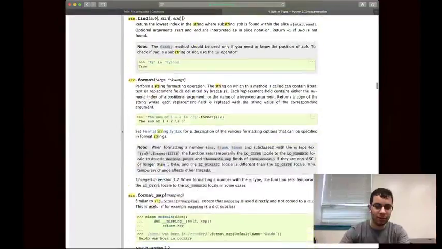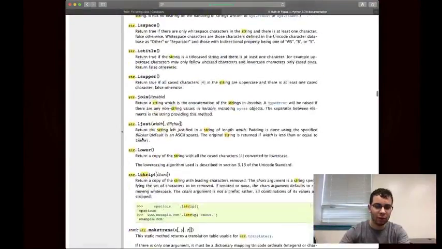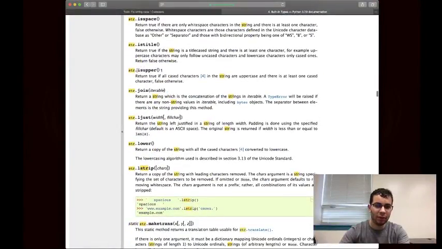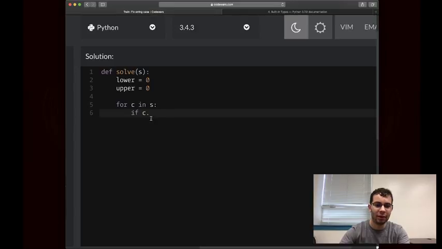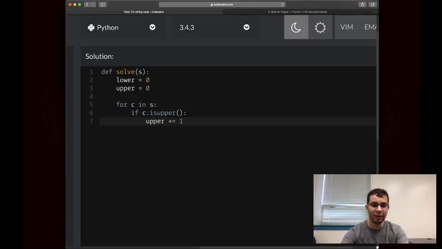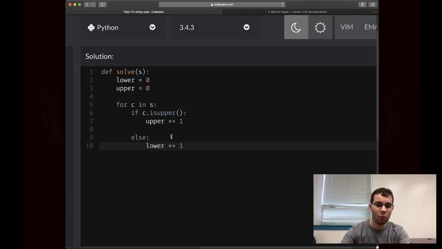So it should be right around... oh, so we can use these, is upper and is lower. So I guess that's actually an even better way. So if this character is an uppercase character, then we would do upper plus equals 1. There's no plus plus in Python. And then otherwise we can just do lower plus equals 1.